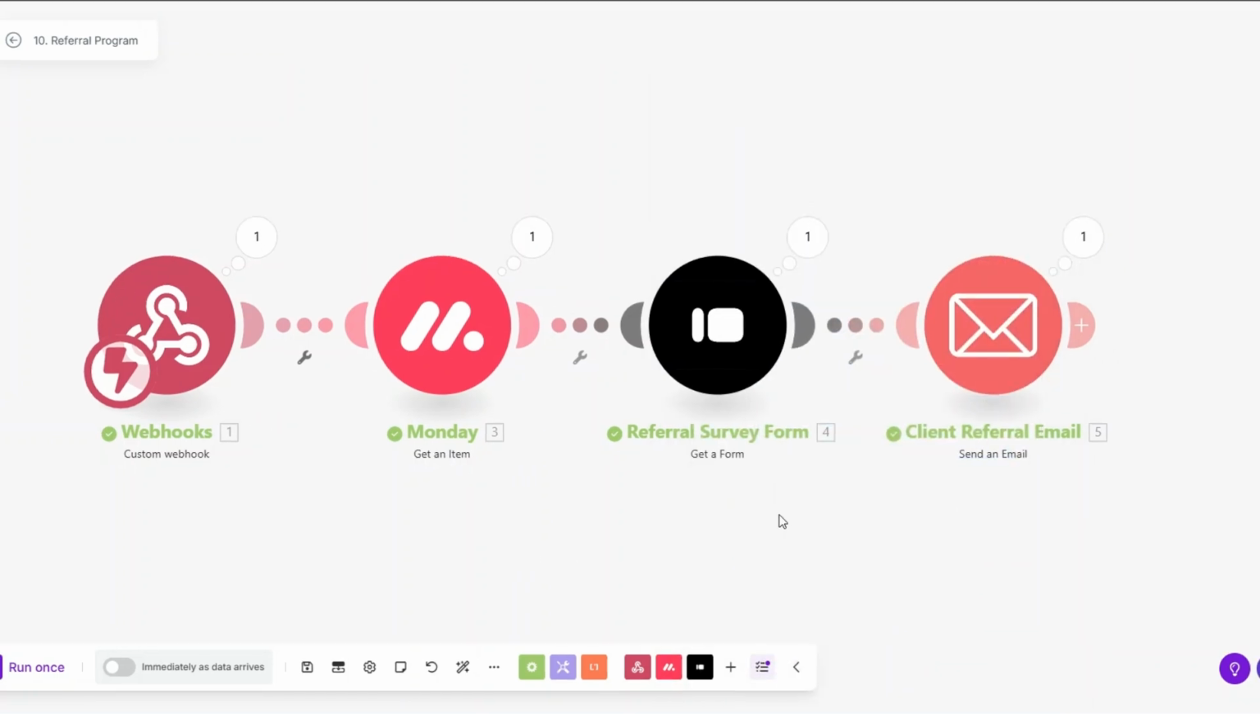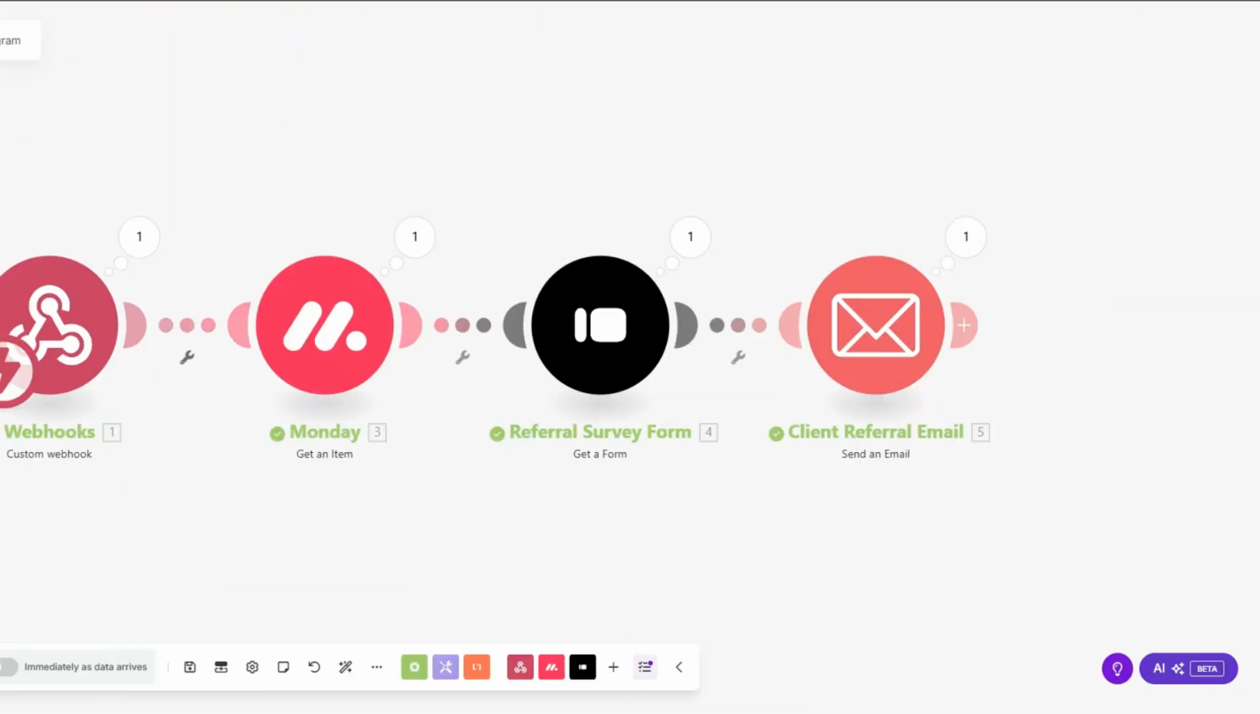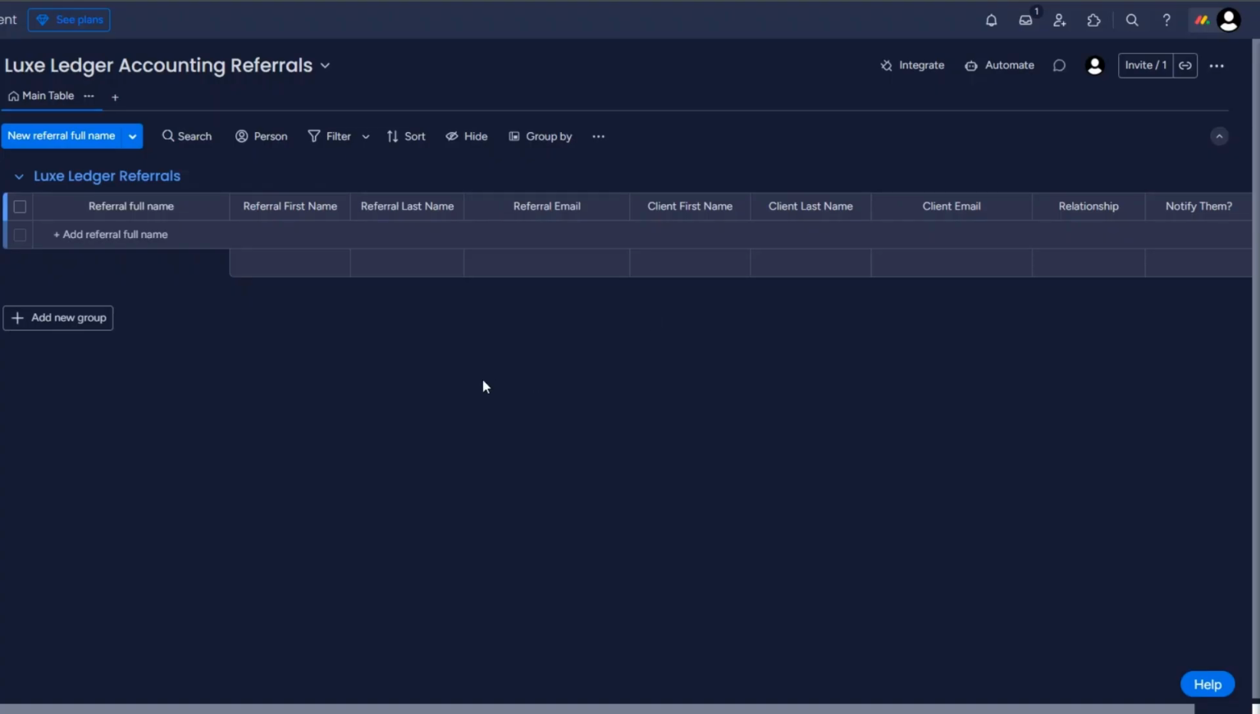We can create another automation that watches for our client's response, which in this case will be a referral that our client would like for us to reach out, and then add the referral to a board on Monday. So on Monday, I've created another board that I've renamed to Lex Ledger Accounting Referrals. Here's where we're going to add a list of the referrals that we get from our clients.